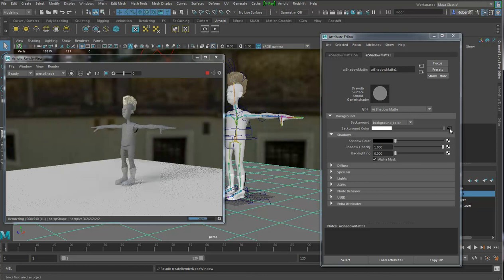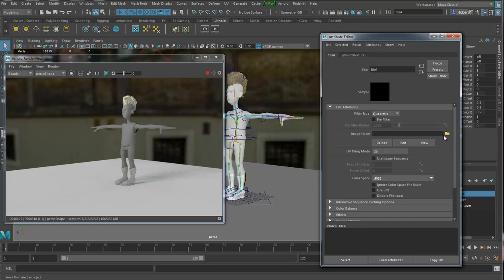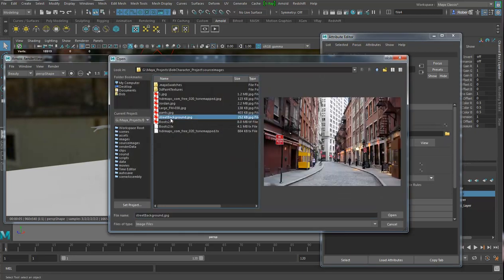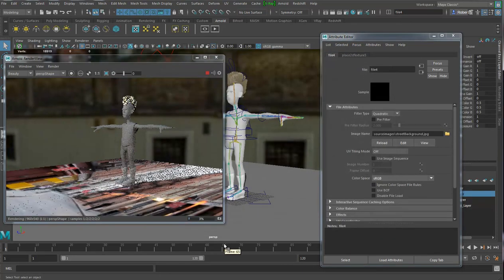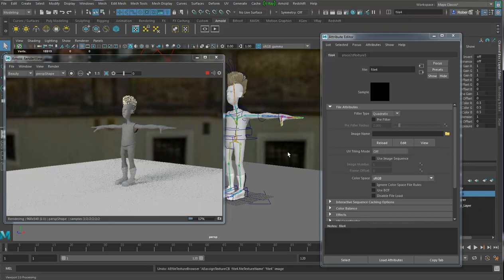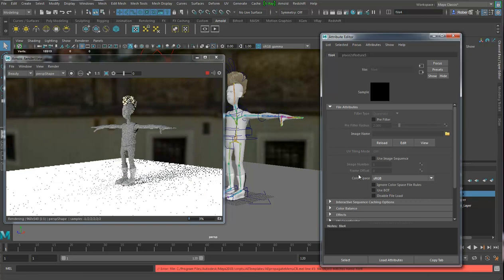As I go over here, click on this, I get an image name, and I've got a street background that I'm just going to pop in here. We see this kind of working. Actually, it didn't work the way I wanted to. Just hold on a second. I'm just going to undo this, undo again. Actually, let's do it like this.